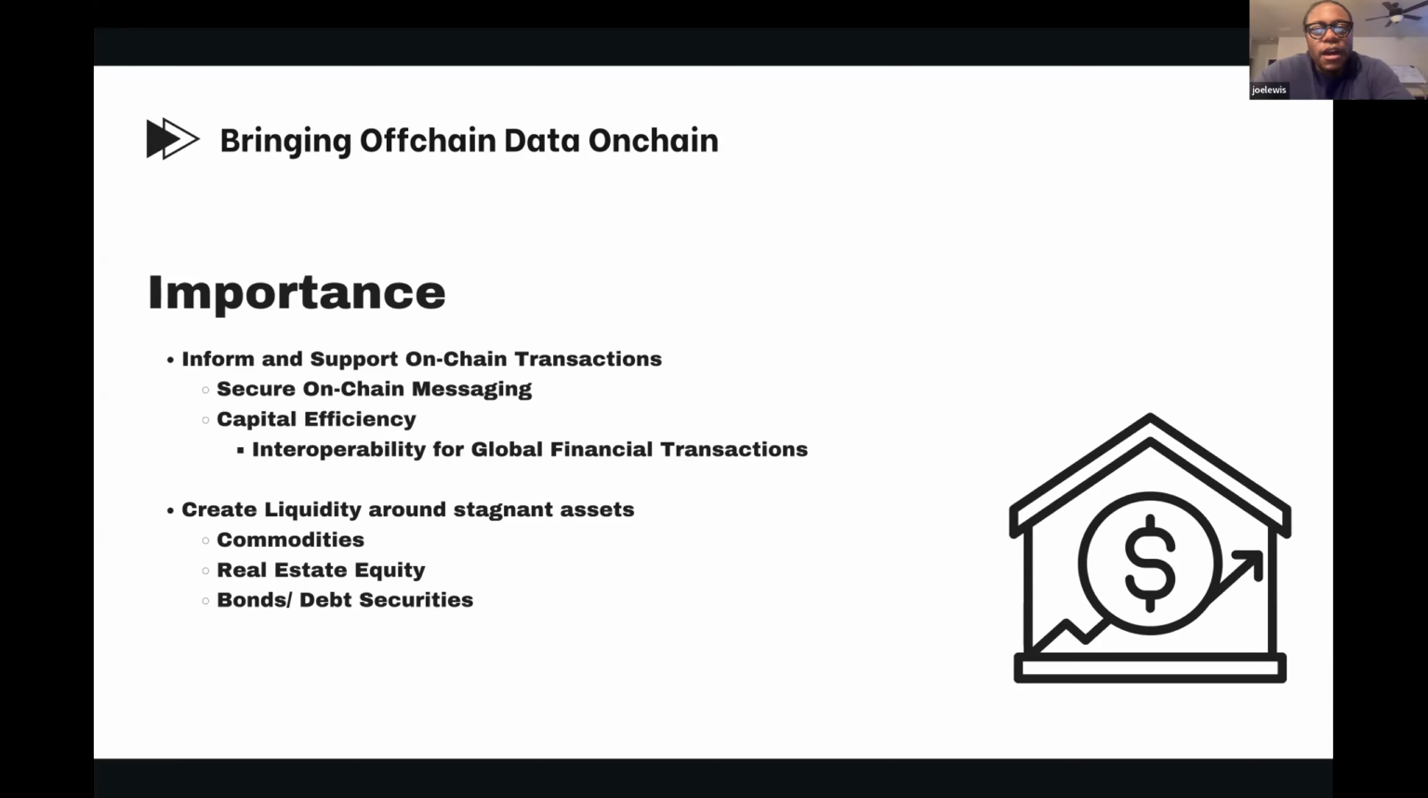Same thing with stocks and bonds. Stocks and bonds here in the US, they don't trade 24/7. So if you want to enable a 24/7 stock market that's on chain, you need to have accurate stock prices that are fed into the on-chain platforms.